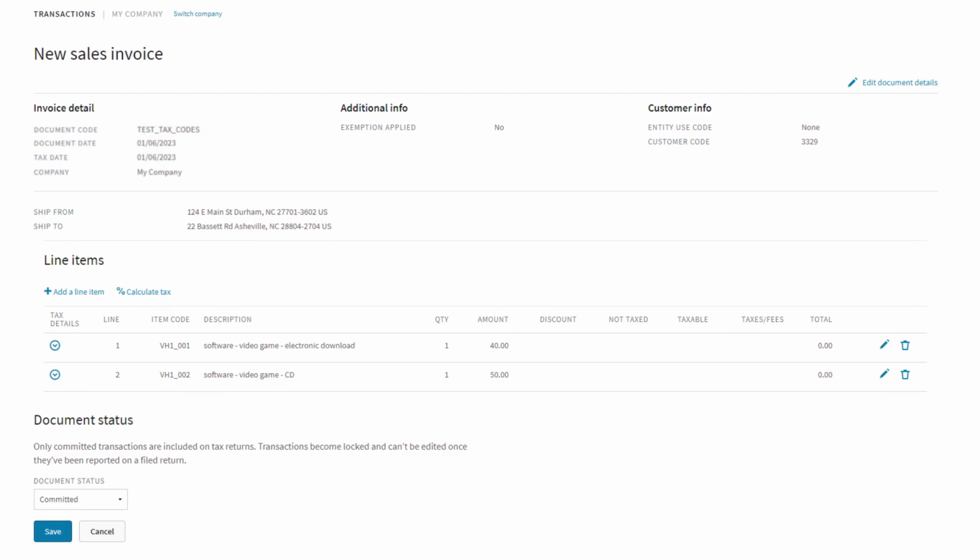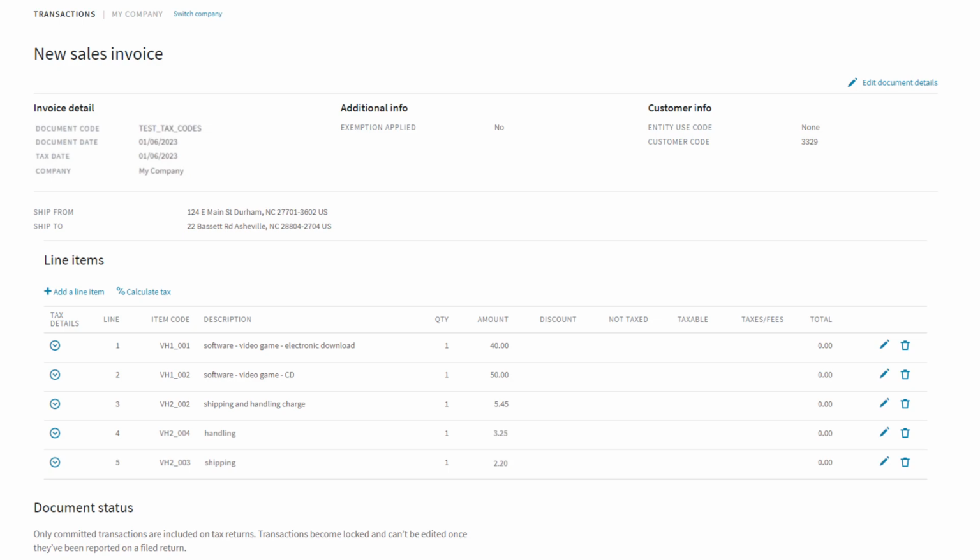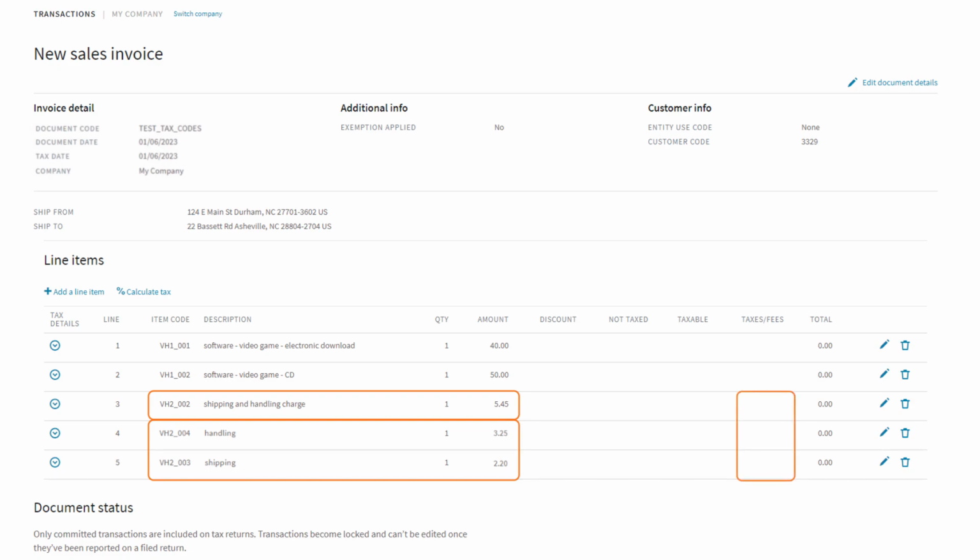If your customers buy the game on CD, you offer to ship it to them for an extra charge. You'll need tax codes for the shipping and handling charges. You may want to combine the charges or separate handling and shipping. Let's find tax codes for both situations. That way, we'll know what tax rate to use to calculate the tax for either situation.